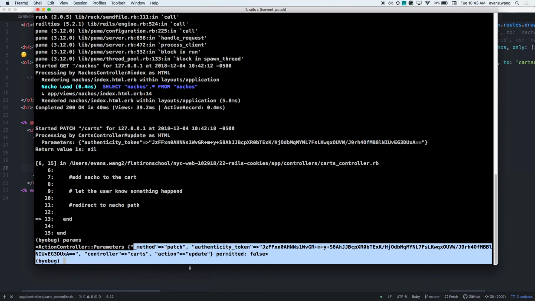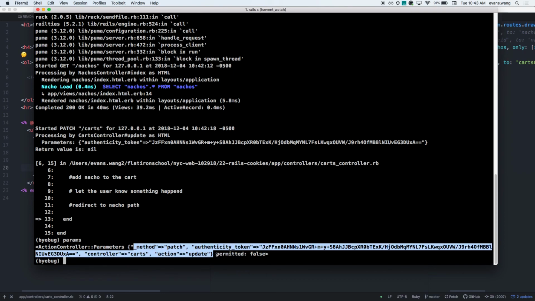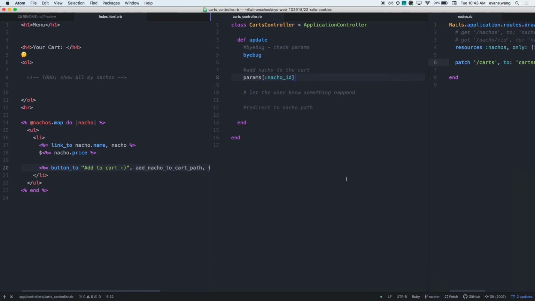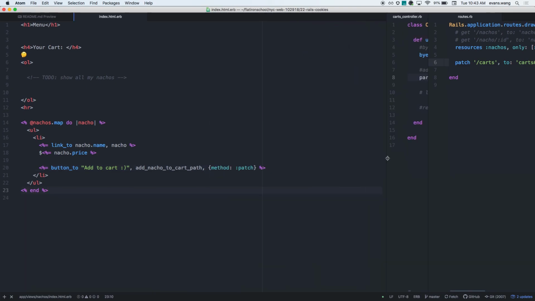I need to find or add in my nacho ID into the params here. Inside the button_to, there are additional arguments I can pass it, and that is the params argument with a key value pair. Here I want something called nacho_id passed through. And remember, I'm still in this iteration. I have the nacho object. I want this nacho_id to be the nacho's ID.